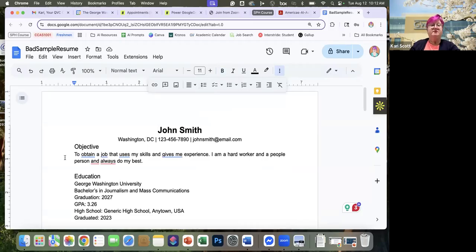Okay, the next thing I'm going to show you is this right here. First of all, resumes don't have objectives anymore. That's another holdover from when we used to mail them, and so you would need your objective on there when the employer received it by mail. Now everything is done through applicant tracking systems or email. You really don't need that anymore.